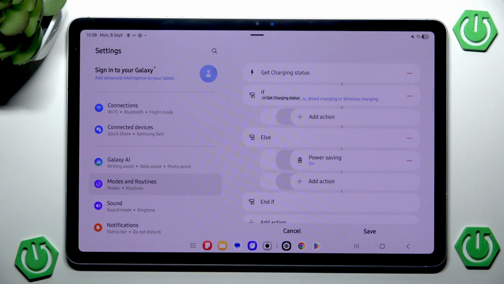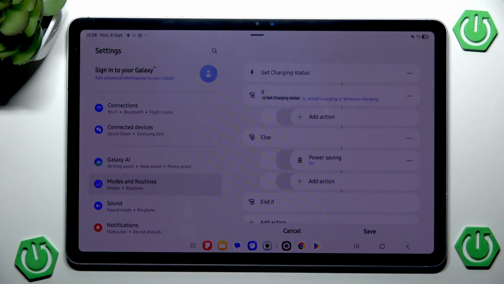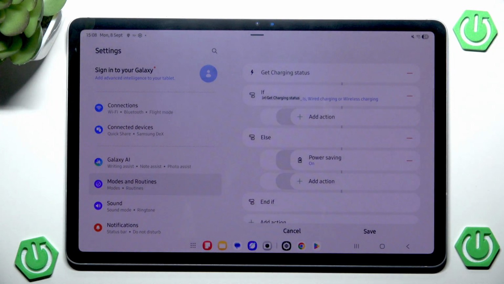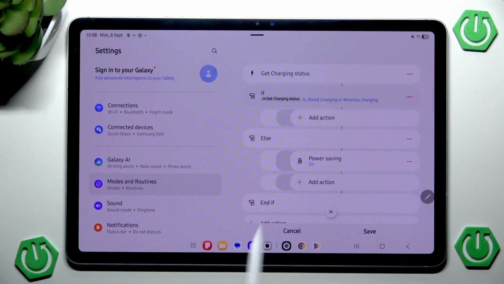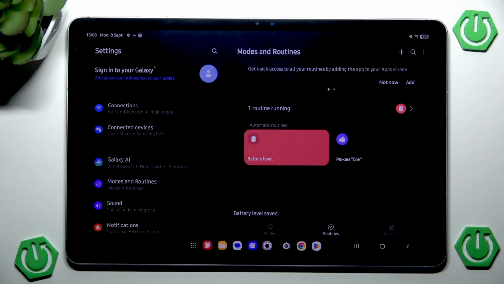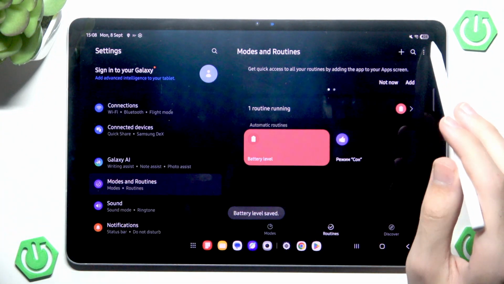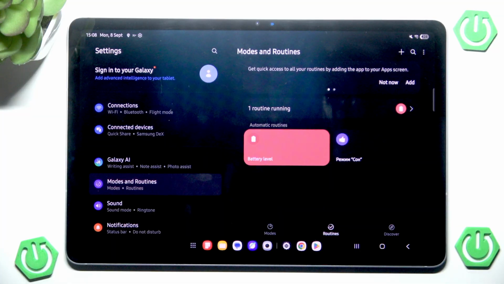Of course, you can always skip that and have it so the power saving mode is always on no matter what when your battery drops below 30%. But I think that this simple, though quite complicated at first glance, change will improve your quality of life tremendously. So now we simply hit save, and as you can see, because we dropped below 30%, our automatic routine is currently running, which is pretty cool.